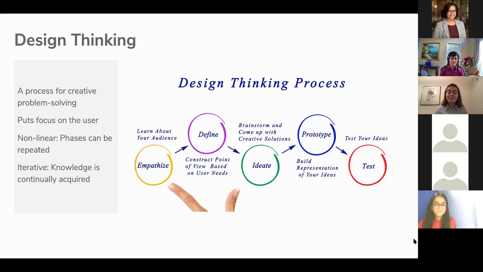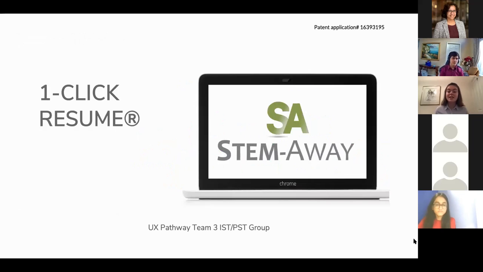So Kali is going to speak about the first 3 stages: empathize, define, and ideate. Her team worked on the one-click resume. The basis behind this is that students and junior professionals struggle to display their working experiences in a meaningful way to recruiters. As well as internships, STEM-away offers an online live portfolio of student work that can showcase the students' engagement with the program and with programs outside of STEM-away.